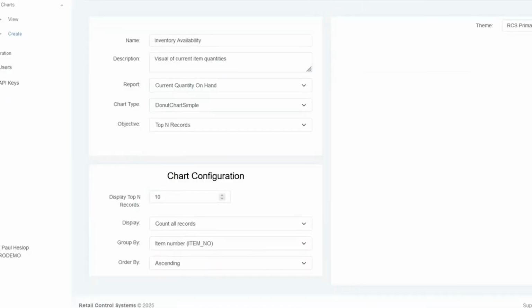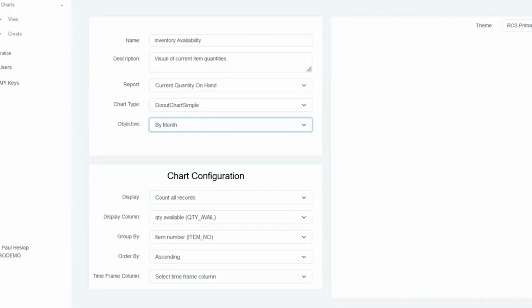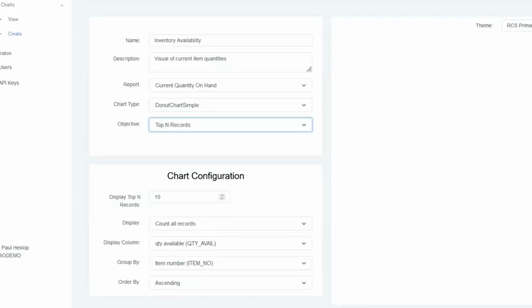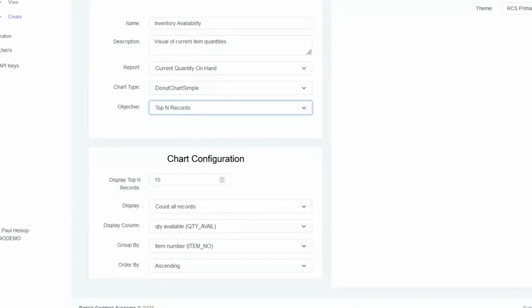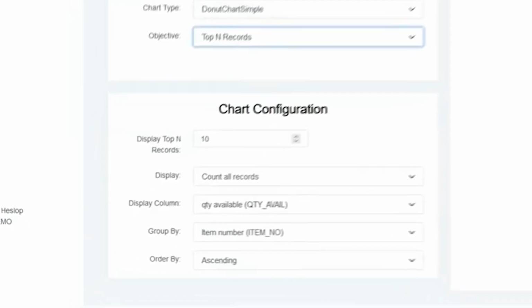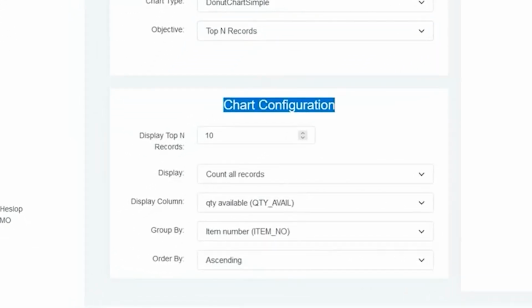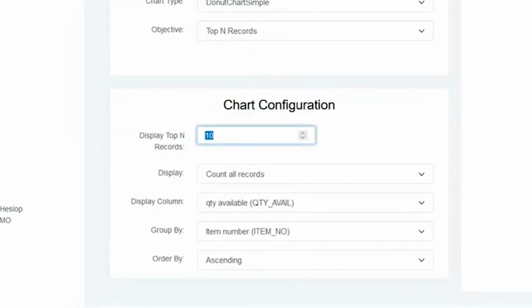And then I can select an objective. So depending on your report, you can do a top X records, which is kind of handy for inventory availability. If it's a sales report, you might want to say, hey, this is by month or by year. For right now, I'm just going to do top N. And down here on chart configuration, if I select top N, I can say, what's my N? So I want to see my top 10. I could do a top 1. I could do a top 500, whatever you want to do. But right now I'm just going to stick with top 10.